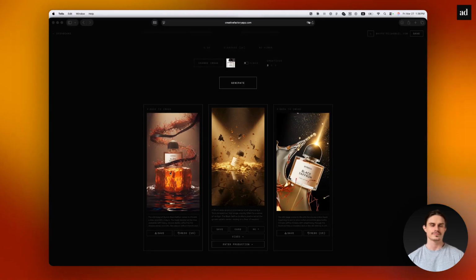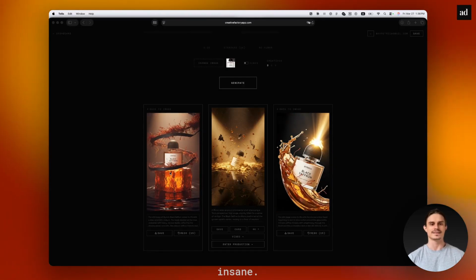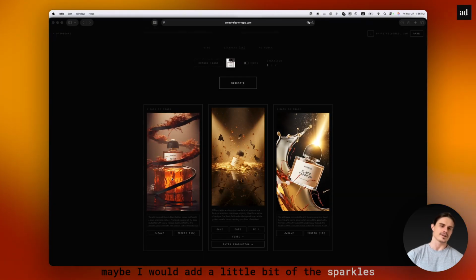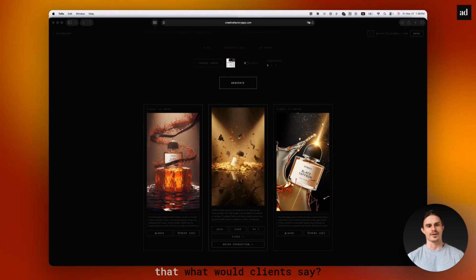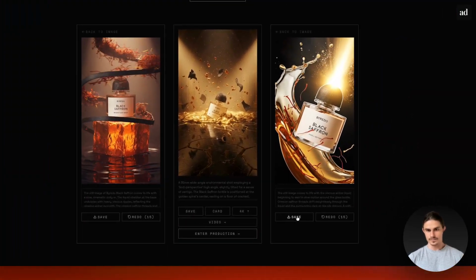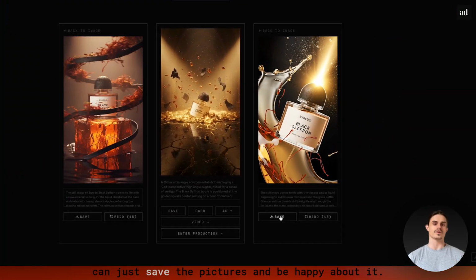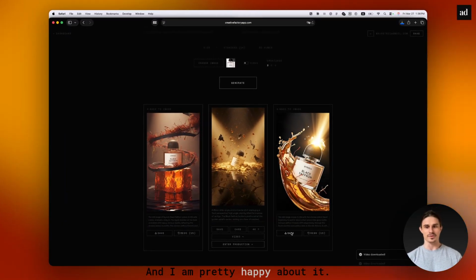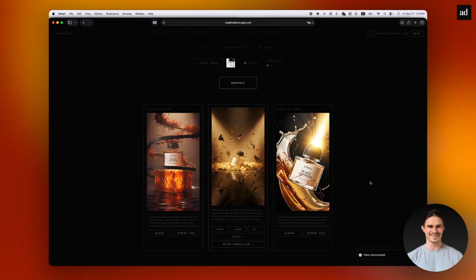It looks insane. And maybe I would add a little bit of sparkles over here. That's what clients would say. And in this case, we can just save the pictures and be happy about it. And I am pretty happy about it.